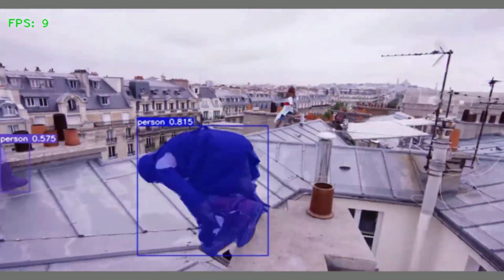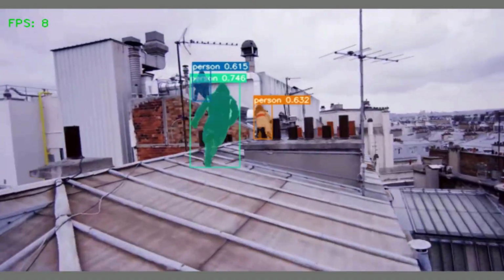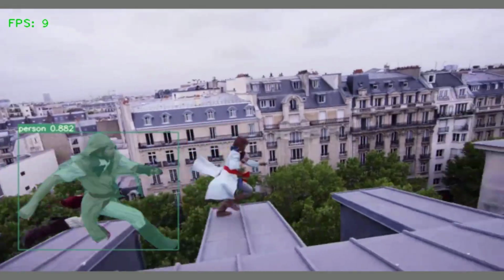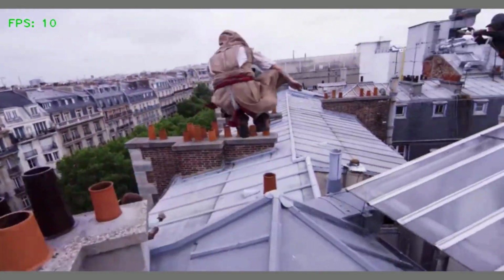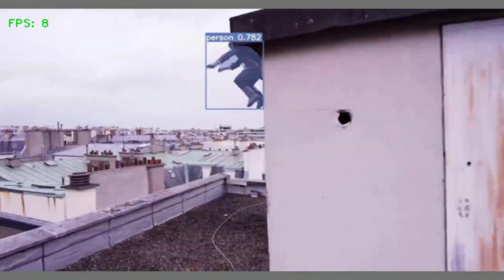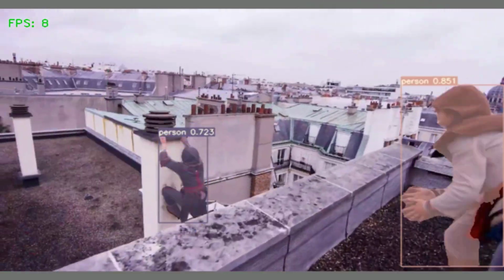In today's video, we will be running official YOLO v7 instance segmentation. I will walk you through the process of setting up the environment, installing necessary libraries, and writing the code from scratch for instance segmentation on images, videos, and webcam.